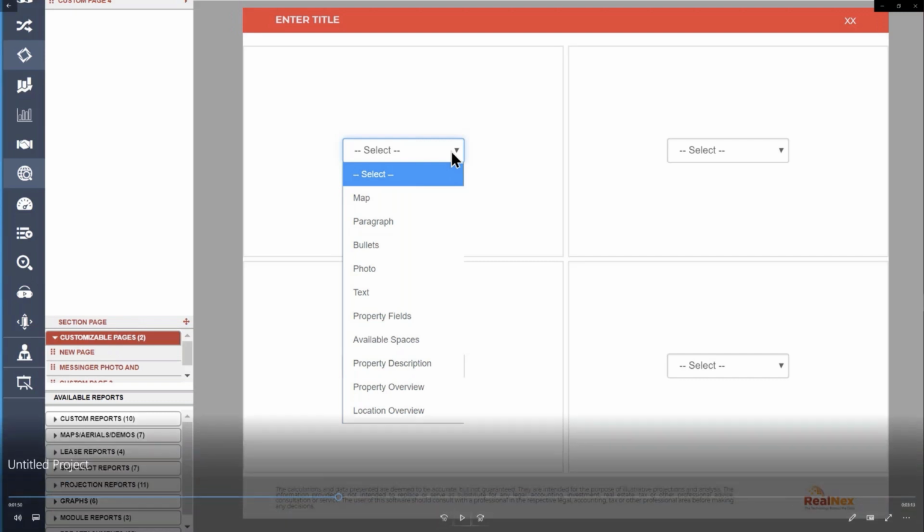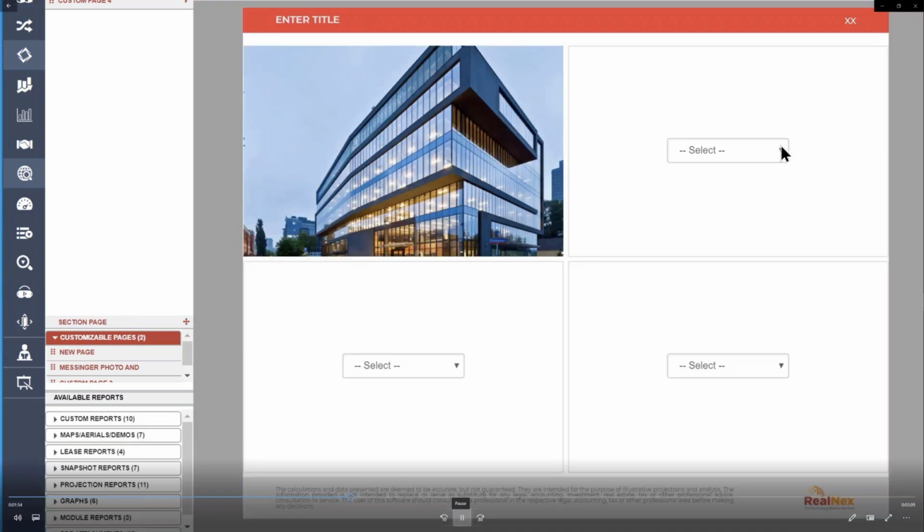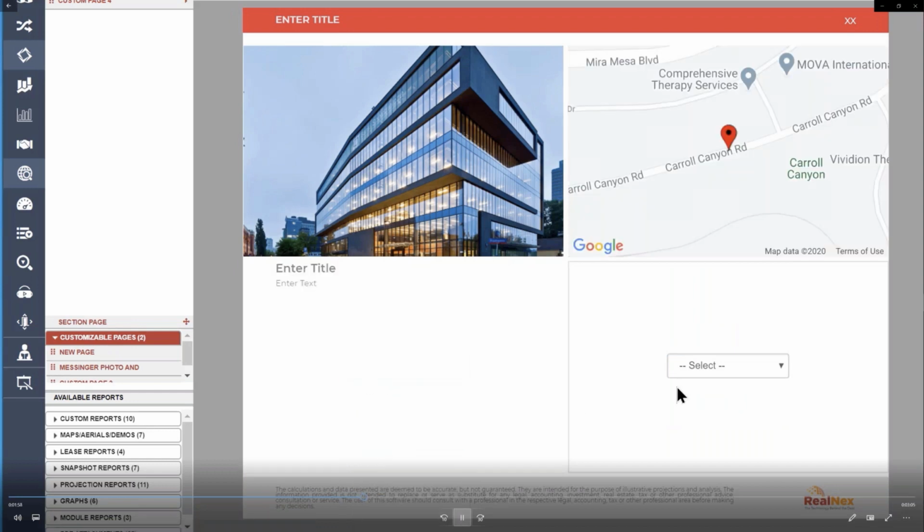Those are all pulled. So I'm going to just design this page real quick so you can see how easy it is to do. Stick a photo there, put a map here. I'll add some paragraphs down here, and I'll add a bullet list on the right.